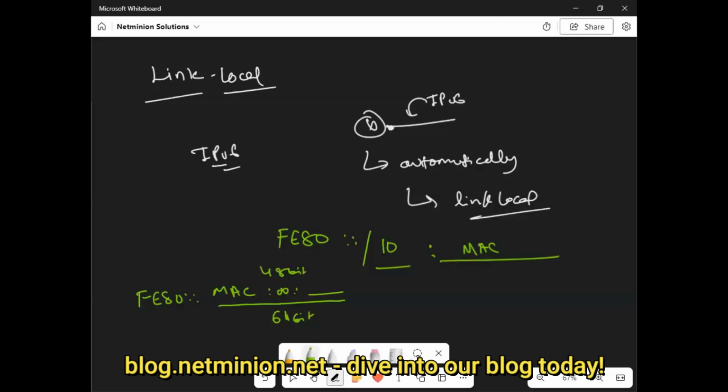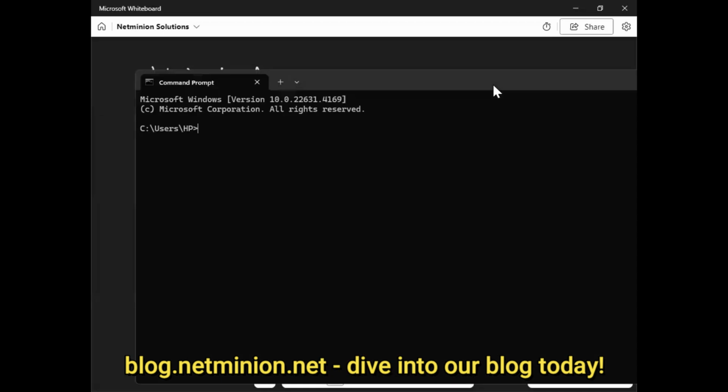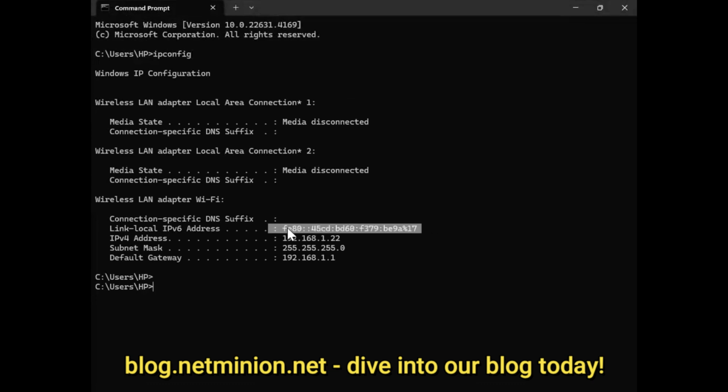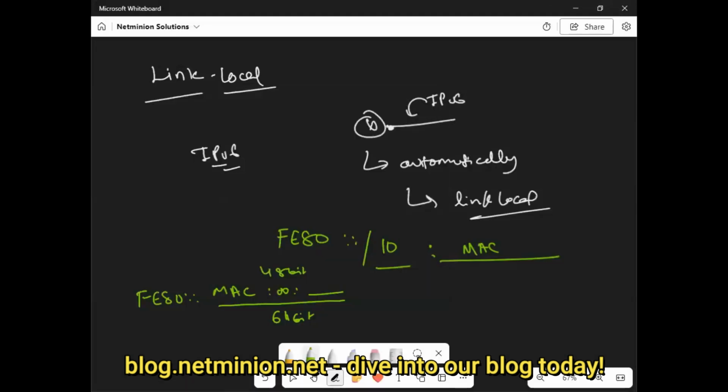Let me open the command prompt. Give me a minute. You can open your mobile also, but I am just opening my PC. If I show you ipconfig, can you see this FE80? So the link local address is there in my PC, in my Microsoft PC. Same way, you will have this on different devices when you enable IPv6. So this point is clear.